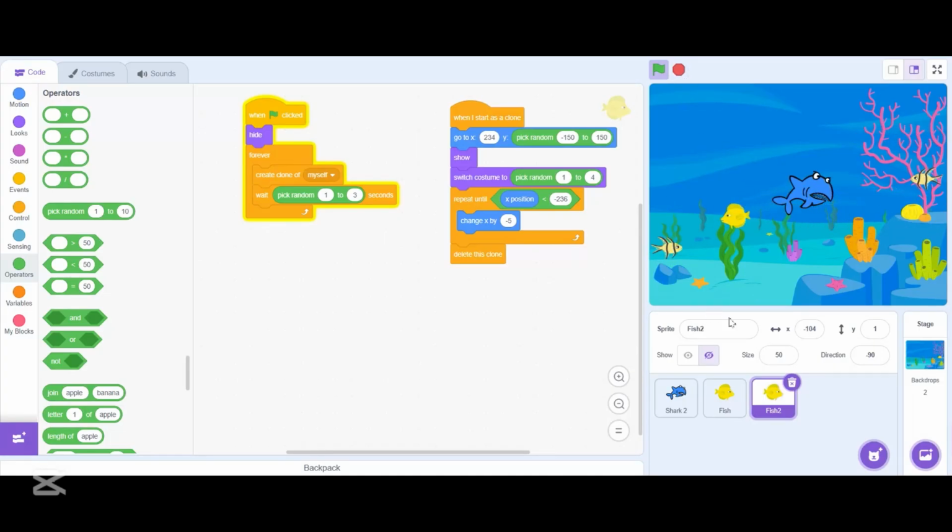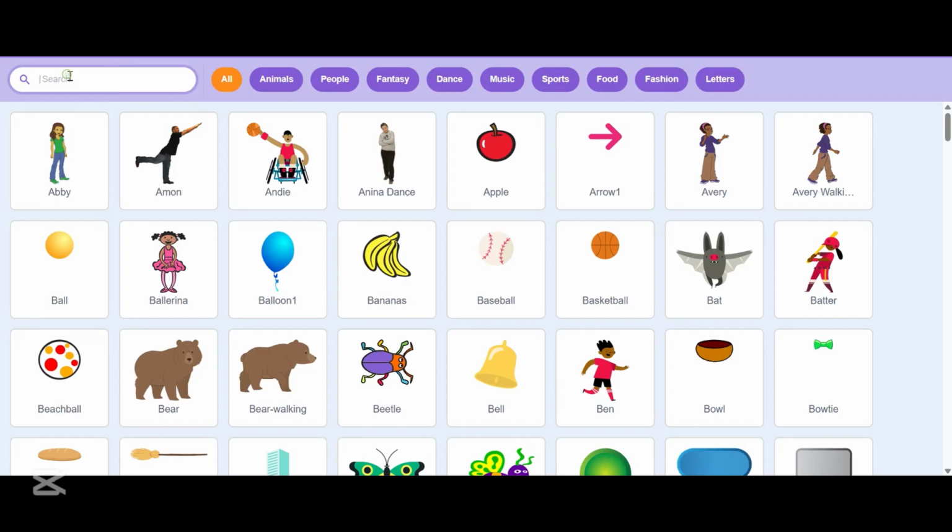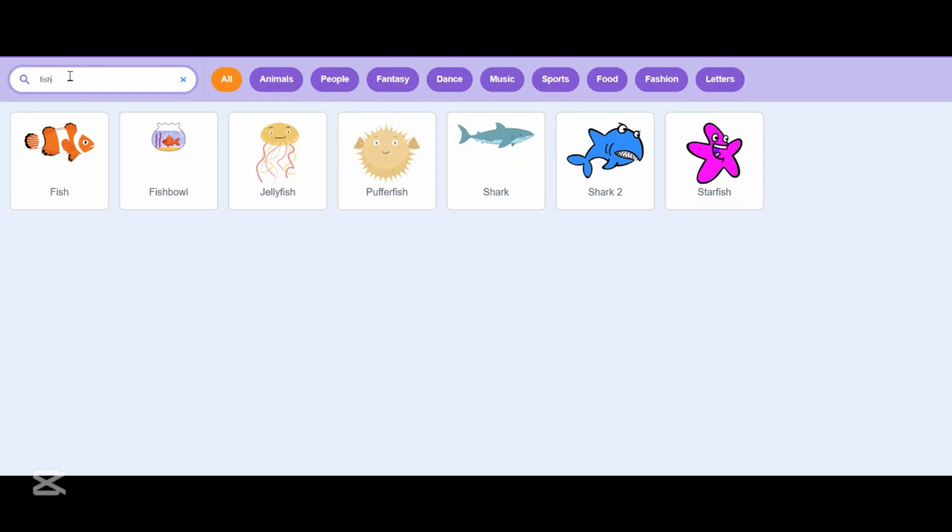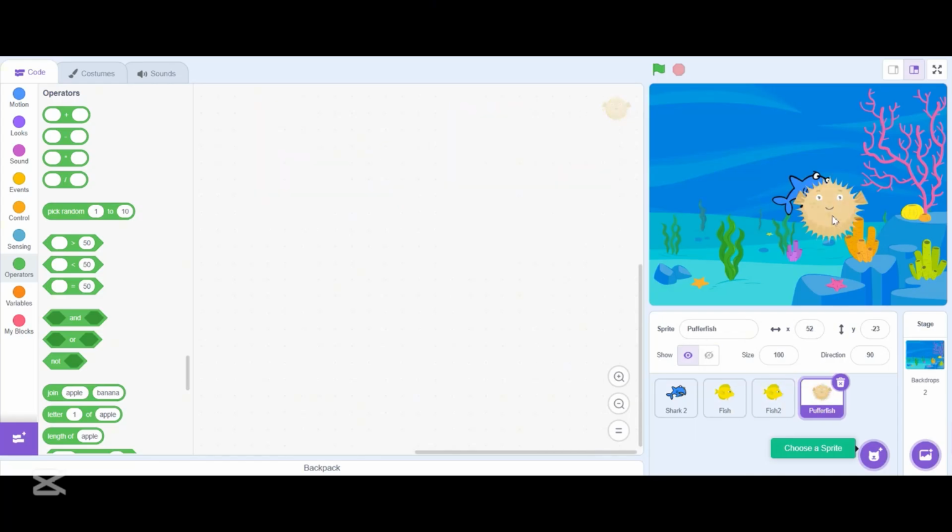And next, let's make other fishes that if shark eats, that would be a poisonous fish. The health is going to decrease. So for that, let me stop it. Go to choose the sprite option and search for fish again, and this one fish, puffer fish. So the puffer fish, we are going to make this fish go from the up direction to down direction. So let me just change the size of the puffer fish. It's too large. Let me make it 50.